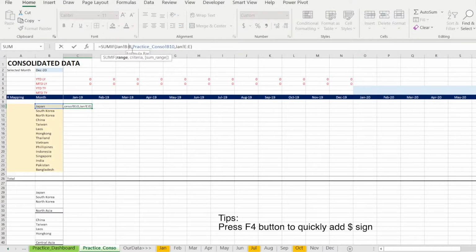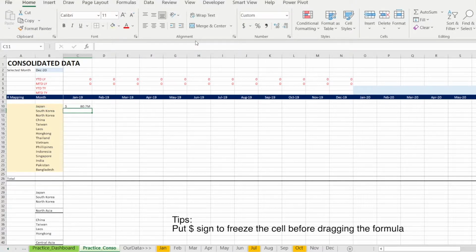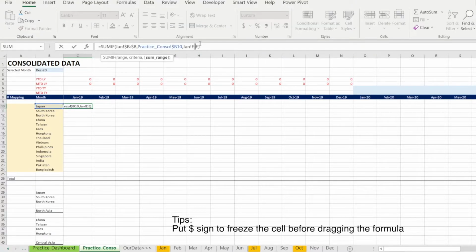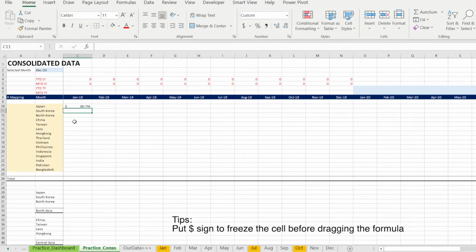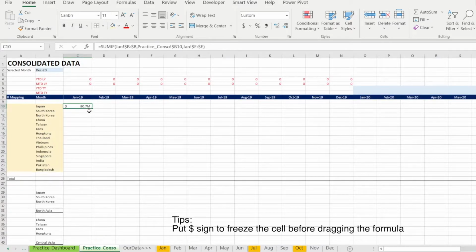And let's put some dollar signs in column B, because we are going to drag the formula to the right and we want to always reference that column. And that as well, and that as well. So putting a dollar means we want to freeze that column. So we want to freeze column B in here, and we want to freeze column B and column E in there as we are dragging to the right and down.